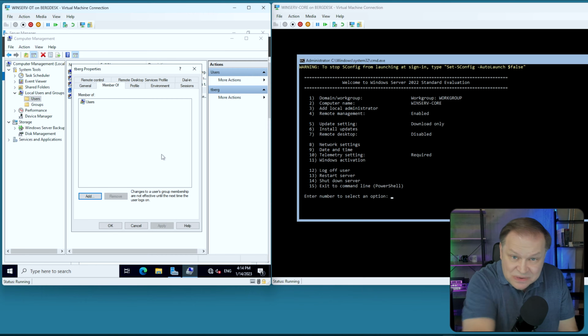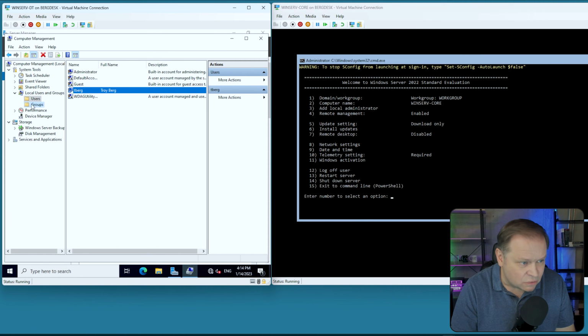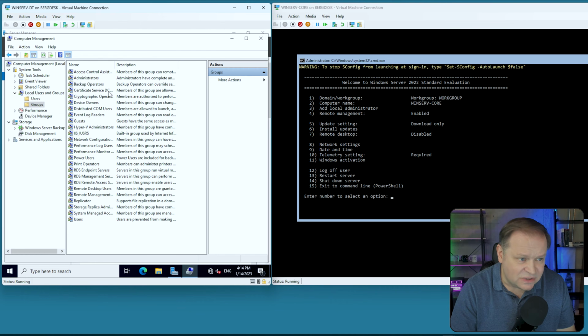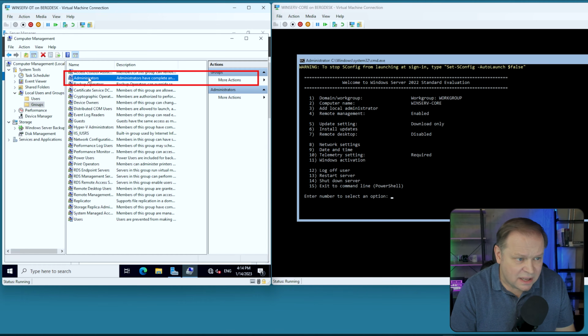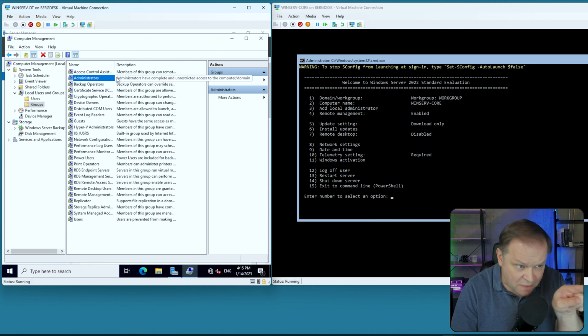I need to give myself an administrative right with respect to some group membership. So what I'm going to do here is take a look at the groups that are available, and you can see that there is one called administrators. These administrators have complete and unrestricted access to the computer/domain. That's the one that I want.